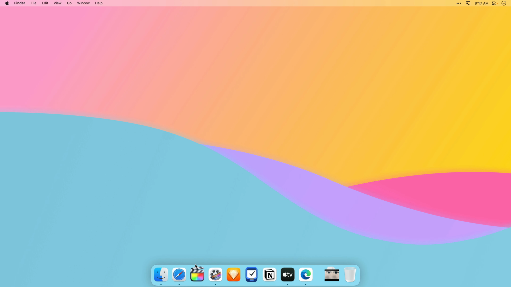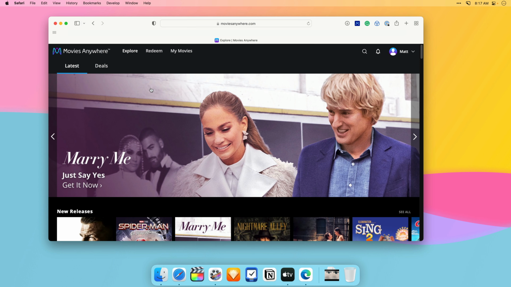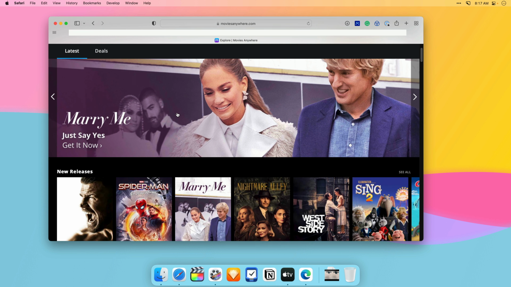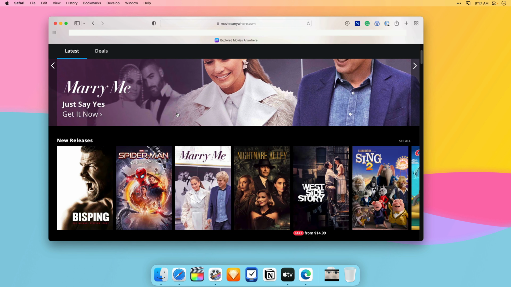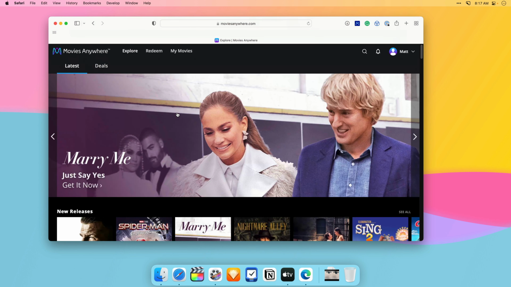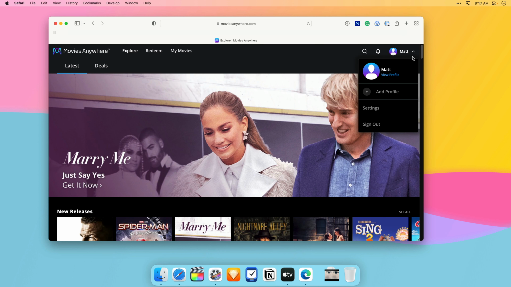I want to show you Movies Anywhere, which is a service. It's owned and operated by Disney, but it basically makes it so that when you buy movies from effectively every major studio out there, Paramount and Lionsgate I think are the only holdouts, but if you buy movies from basically any of these other studios, you're going to be able to sync your purchases across numerous services.